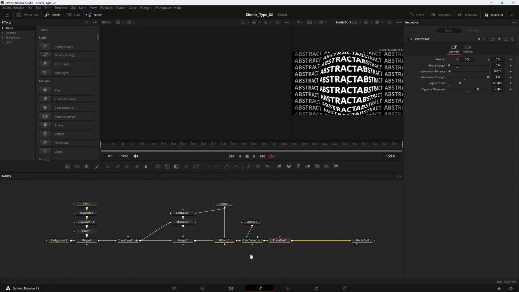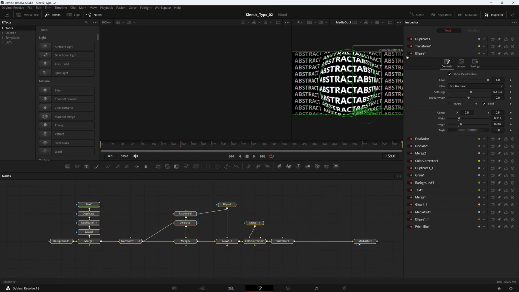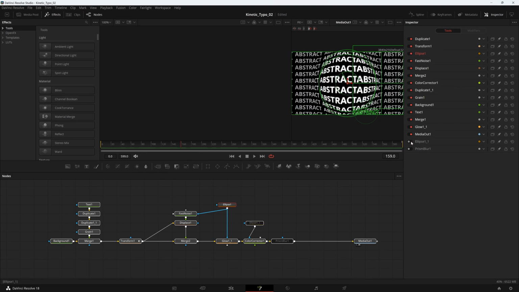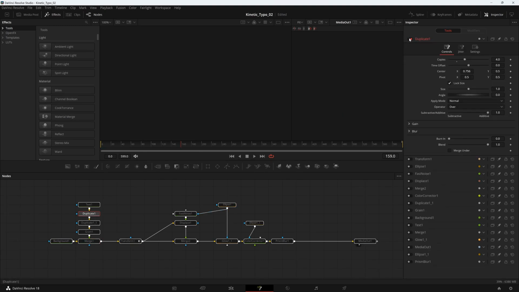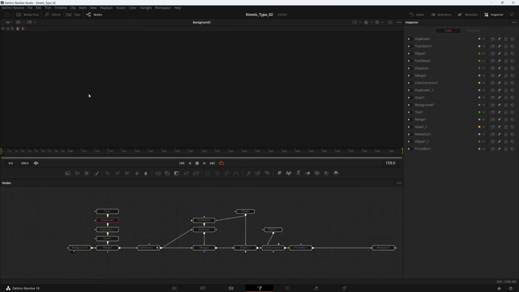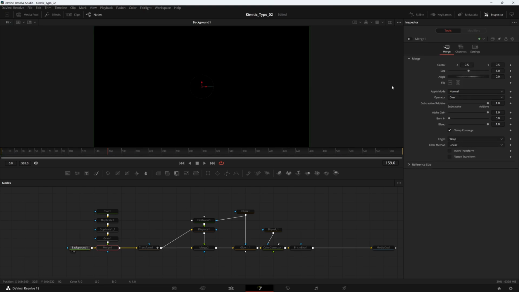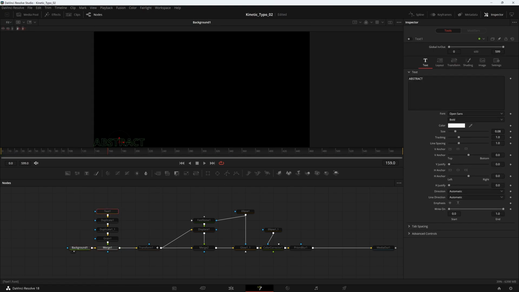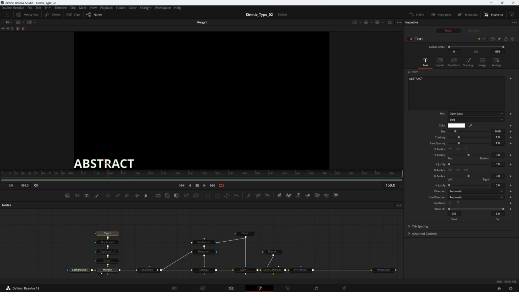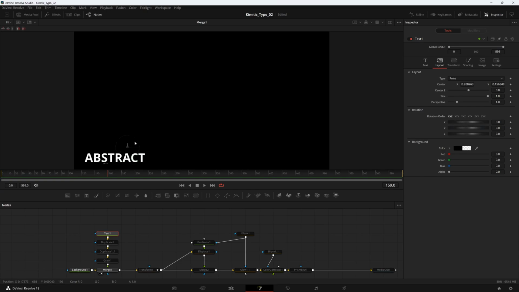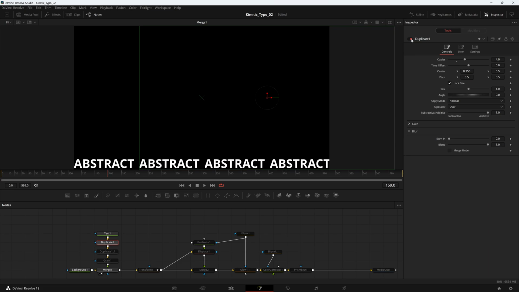In our Fusion page we have this title. I'll quickly disable all the nodes so that it will be easier to break it down. Here we have two views, and first of all I took this background node and merged it with this text node. Easy peasy, simple as that. Here I wrote some text, and then I changed its size and position, because I knew that I wanted to add this duplicate node.